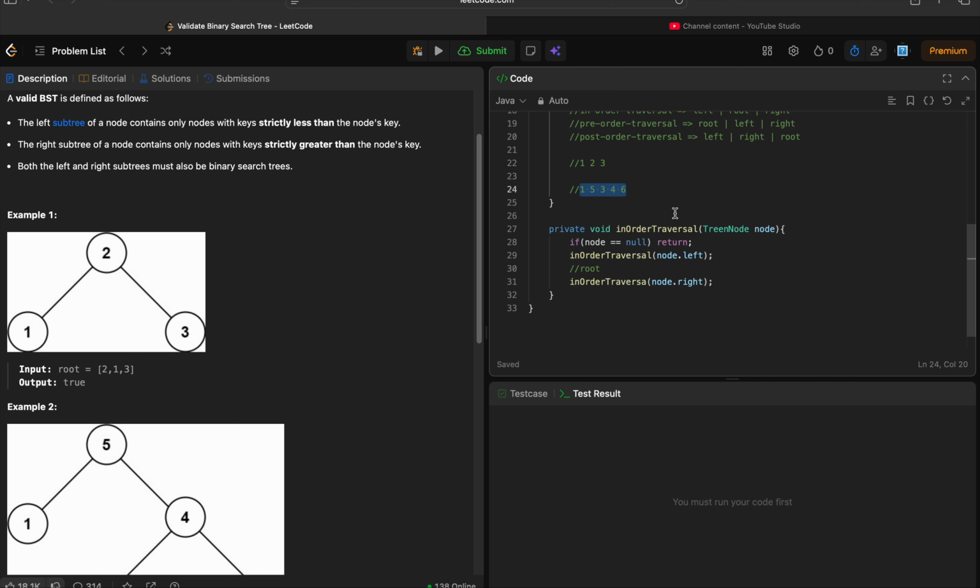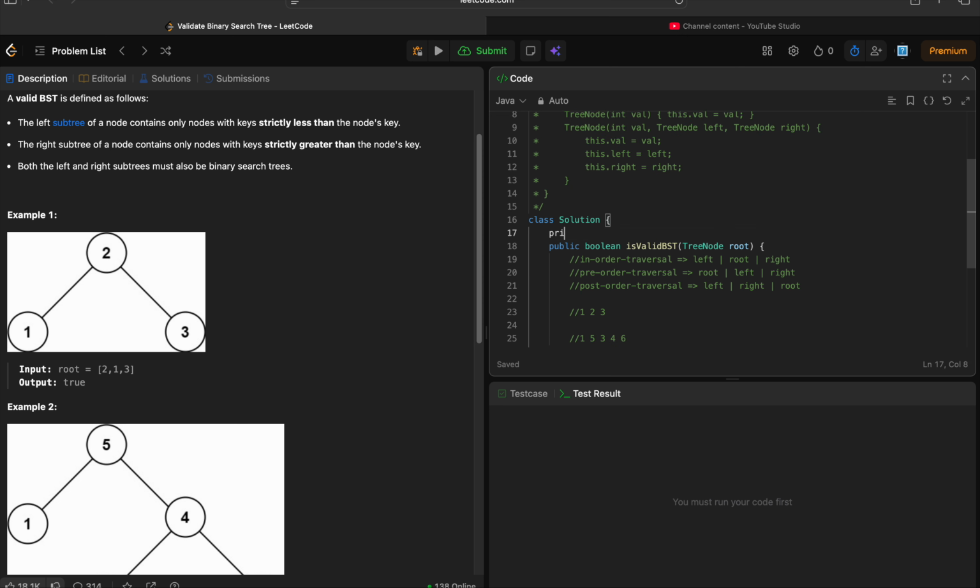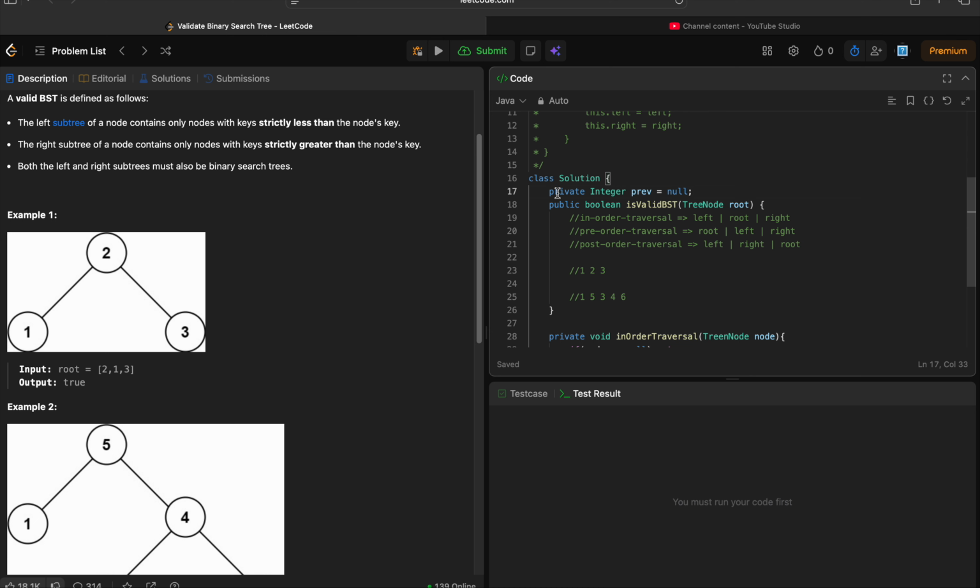So I'm going to do something like this. I'm going to have a helper variable, let's say private Integer prev, and I'll assign this to null. I'll tell you why I need this helper variable. Whenever you are having this number, you always check the current number with your previous number. For example, if I'm at number 2, I always check if my current number is greater than the previous number. So here 2 is greater than 1.